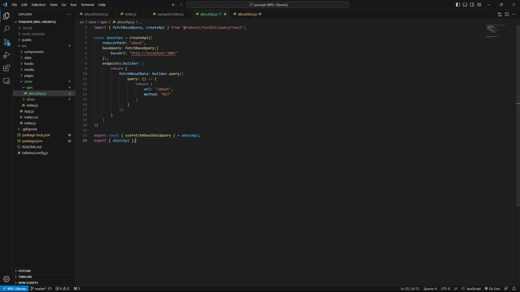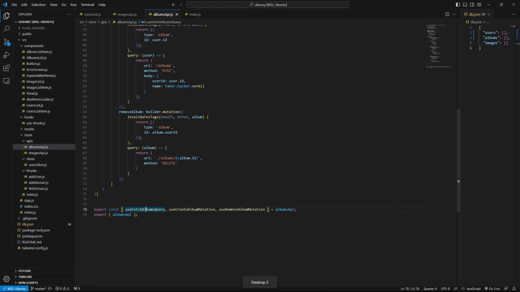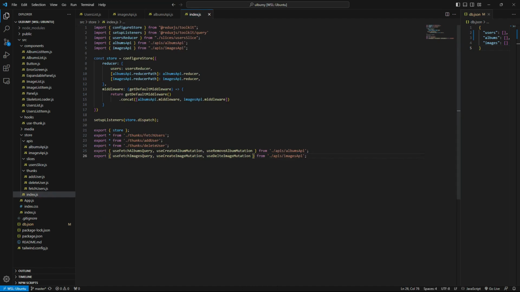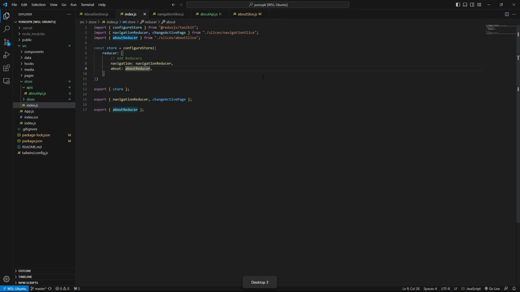Yeah, now we're gonna go to that index, store index. And then we have the about and navigation, right? So we're gonna have this about, we're gonna change that to, okay, we have to import some things here. What things? Seeing about, we're just gonna have the albums API, nothing else. Reducer path. So we're gonna have about API here. We're gonna import the about API here.